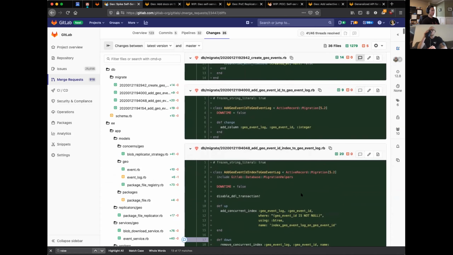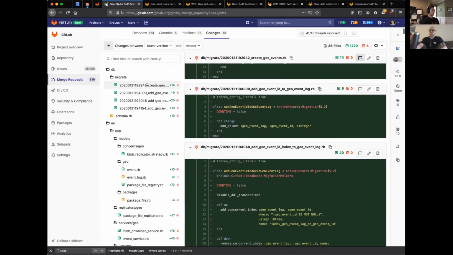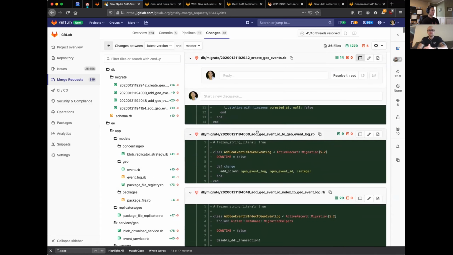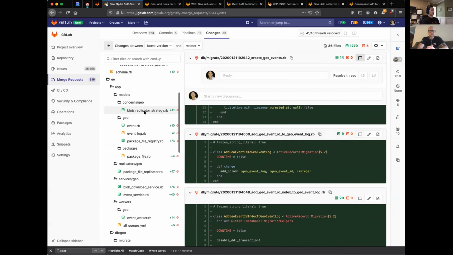All right. So yeah, what do we have here? So we have a Geo events table. That's not something that we use in the front end, so not a big deal.